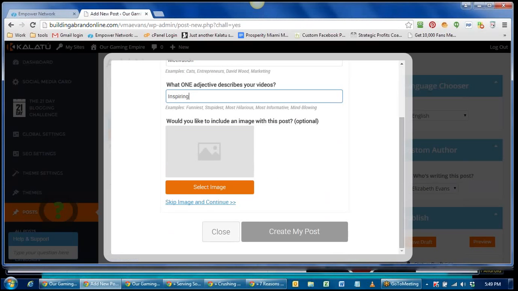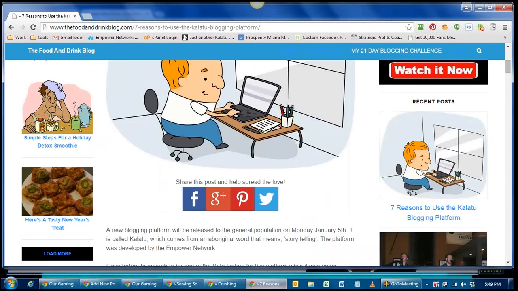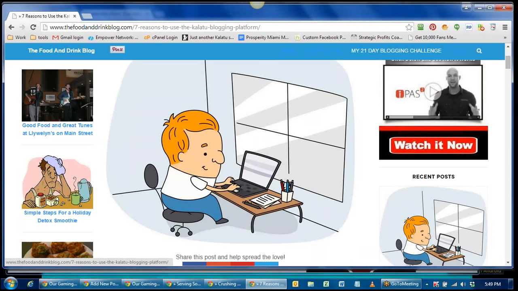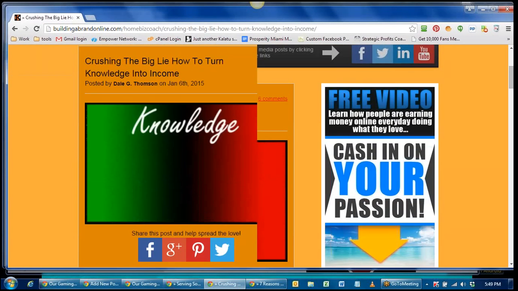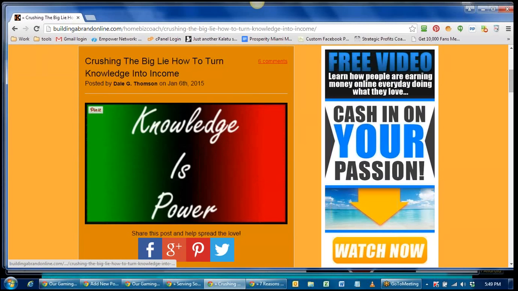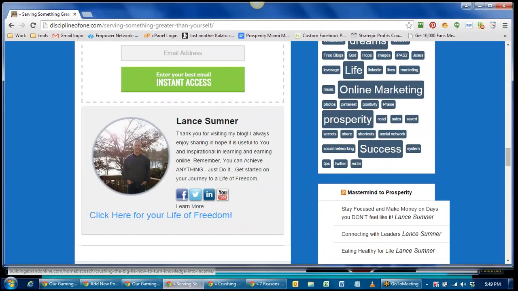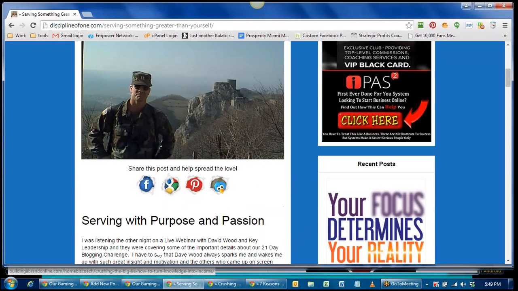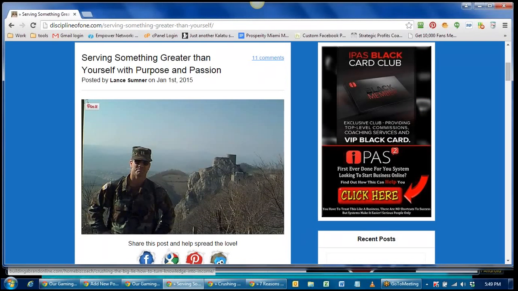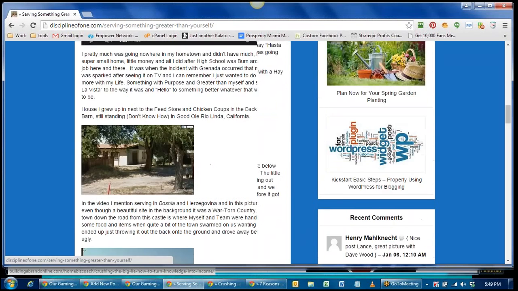Do you want an image with this post? I know it says optional, but guys, for the most part, you want an image. That's what shows up right up here at the very top of your blog, and will frequently catch a person's attention enough to make them want to read the blog. Again, top of the blog post. Drag the big picture up here, top of the blog, then your blog post.